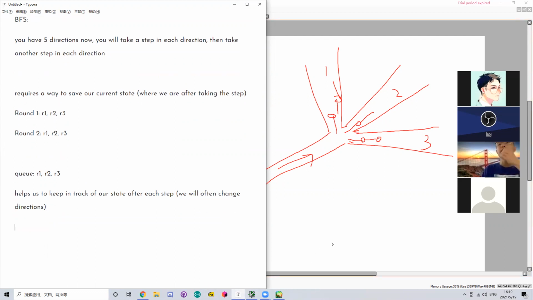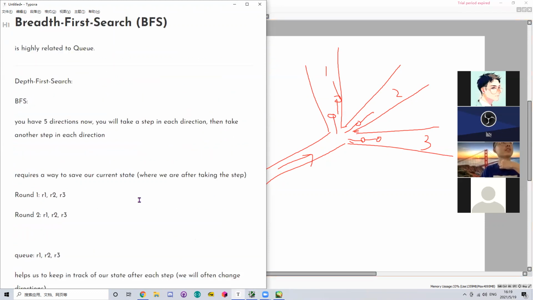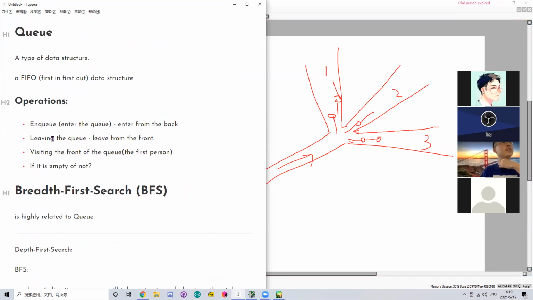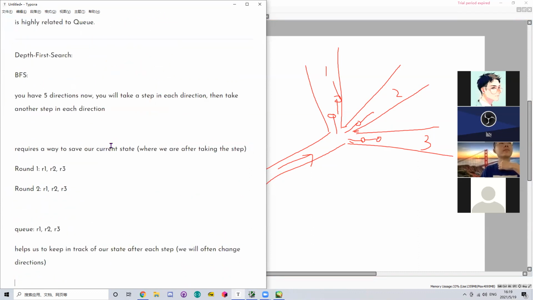So this is the reason we want to use a queue. It's a first in, first out data structure, as I said before. First in, first out. So the first path you take is the first path you will take again. So you can keep them in order.